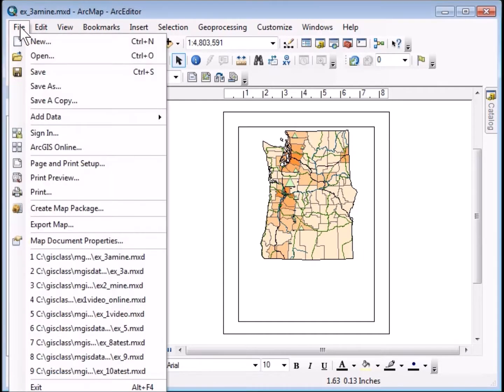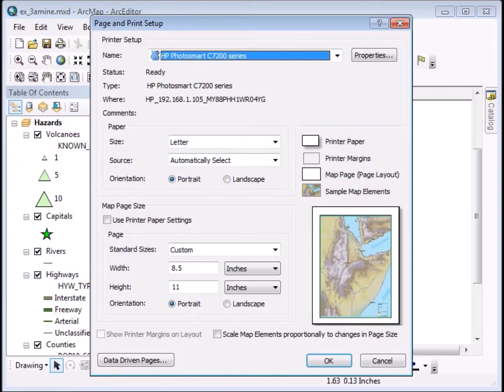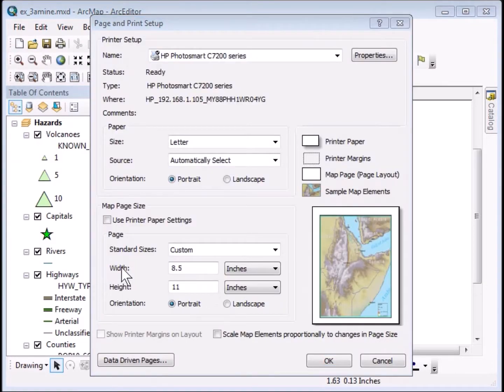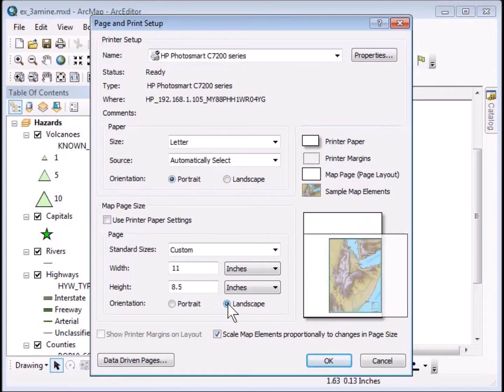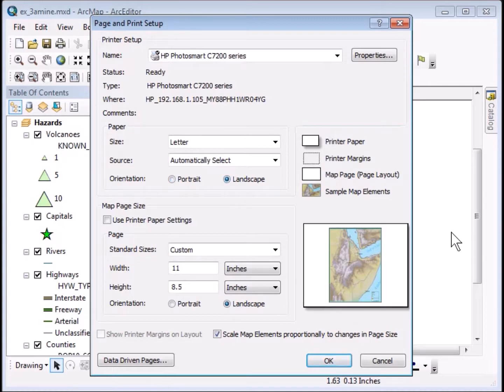From the main menu bar, choose File, Page and Print Setup. Make sure that the box to use printer paper settings is not checked. Then check the button to scale map elements proportionally to changes in page size. Fill the buttons to change the map page size to landscape orientation, and also set the paper to landscape. Double-check the layout on the page using this little icon, and then click OK.